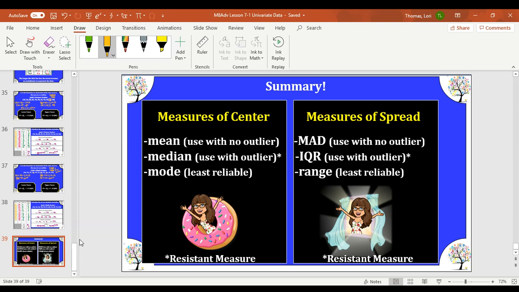Remember, the smaller the IQR and the smaller the MAD, the more predictable the data is, and it's clustered more together. And then just keep in mind that mode and range are your least reliable measures, and they're rarely used.